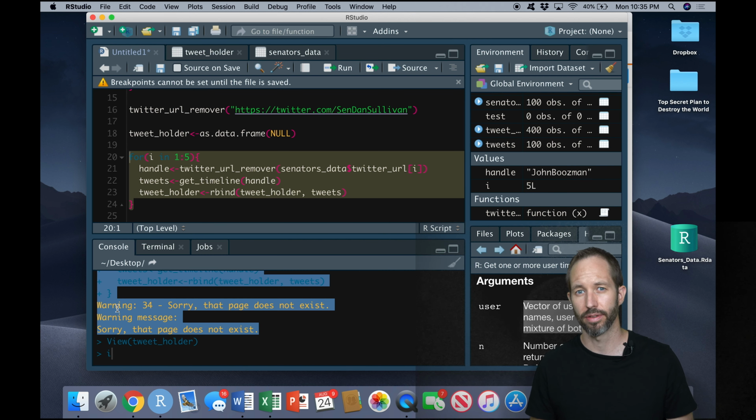So the way I interpret this is that one of the 5 screen names that we tried to pass to our for loop here didn't work. Maybe it was spelled incorrectly or something like that. But which one was it? Well, with just 5, we could go through by hand and maybe open up Twitter and try to figure it out kind of one by one.